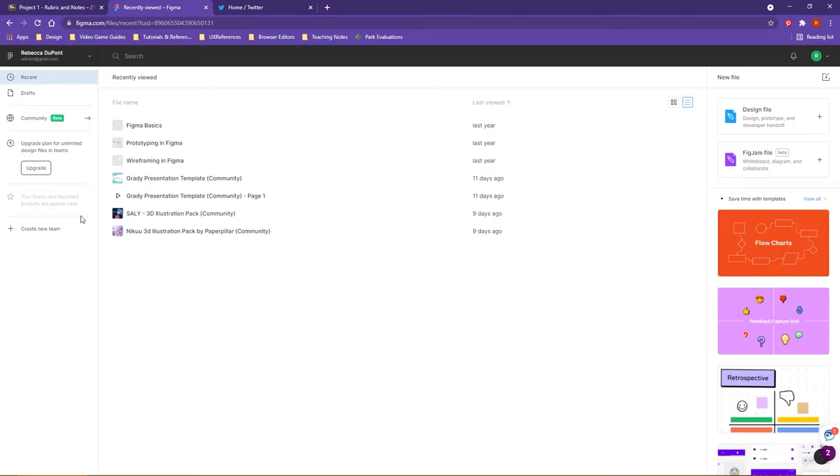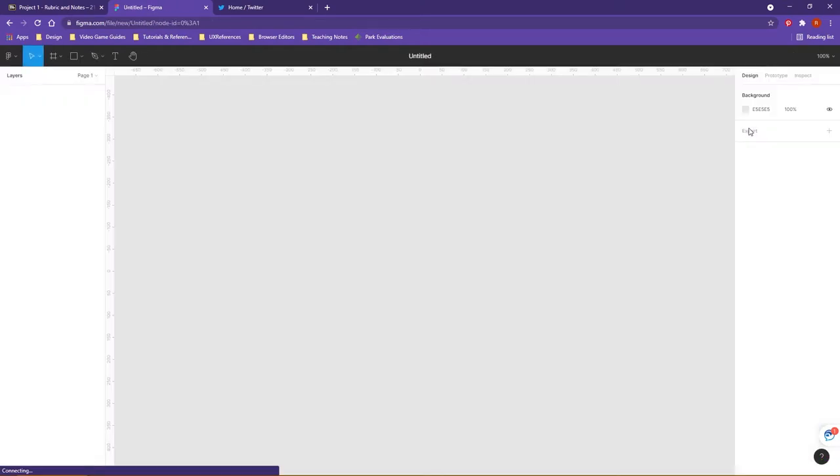And you're brought into this kind of web-based interface here. So what you'll want to do is, when you're looking here, look to the right-hand side of the screen, and there's a design file option. I can click on that, and it'll make a brand new file for me. At the top, you see how it says untitled. Maybe I call this my project1_sketch.